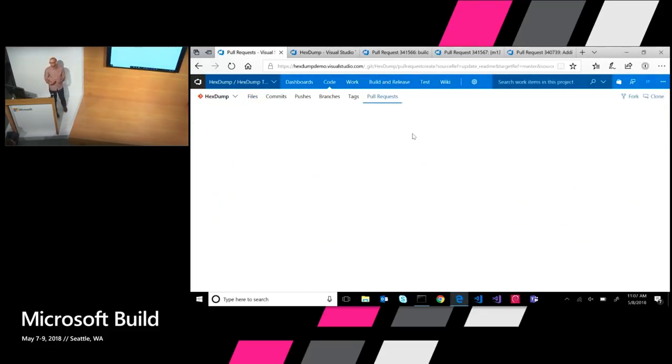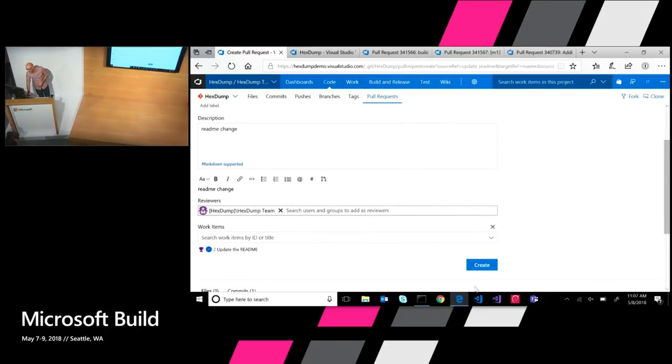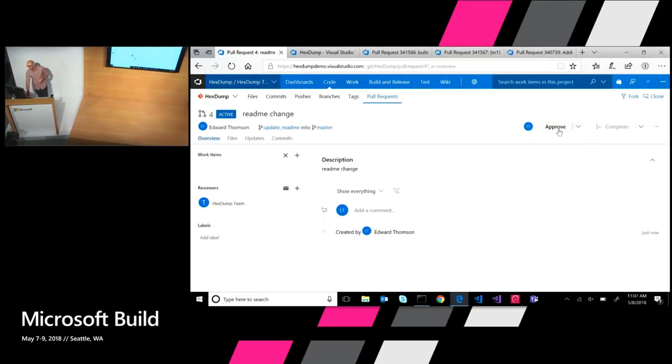So it's guiding me down this trunk-based development workflow. At this point, I can get code review, I can collaborate with my coworkers on the best way to make this change. If they have some input, I can do a continuous integration build and a test pass to make sure that my code is up to quality standards. And when I'm happy with it, create that pull request and then complete the pull request, which actually does the merge into master.